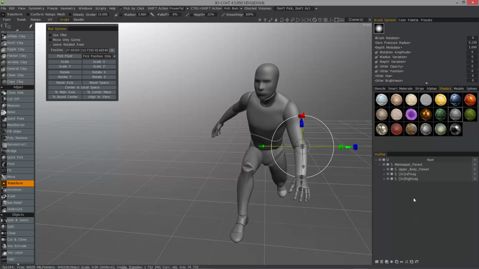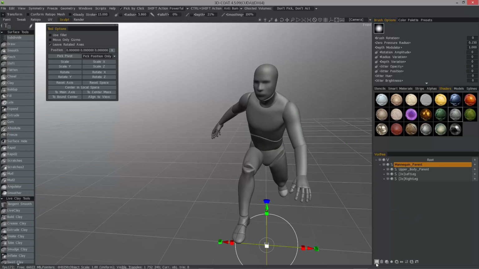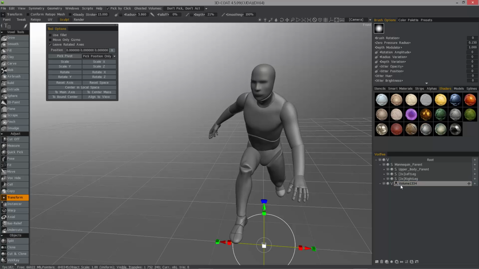How we would do that is, we click on the parent layer here, and I'll click new layer, and I'll double click to name it merged parts, and I want to leave it in voxel mode. And there's a very good reason why.